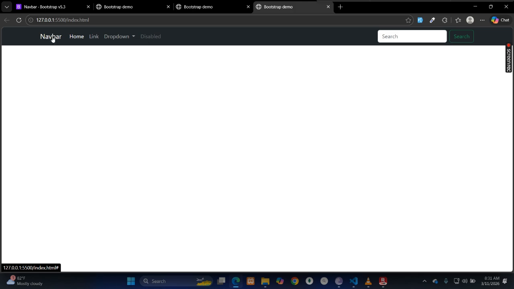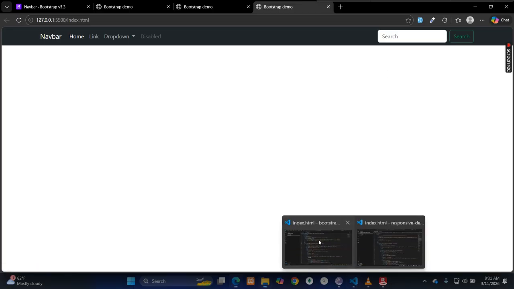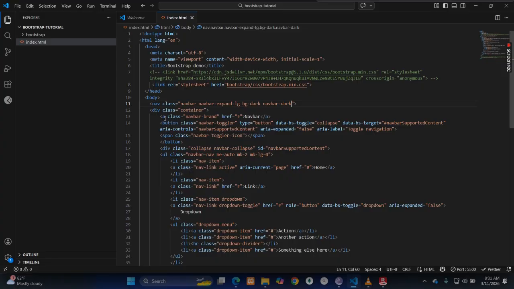So the next thing I also want to do is to change the brand. Then I also want to move this menu to the right. So let's start with the navbar brand name now. In that case, this line here is what controls where you see the navbar here.